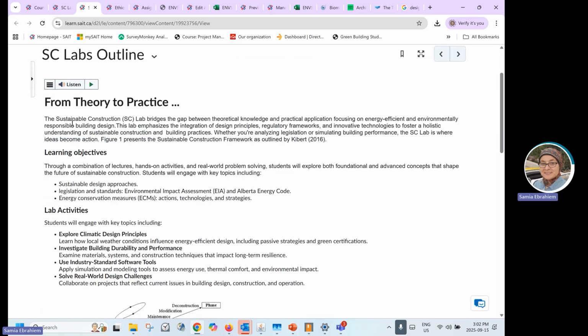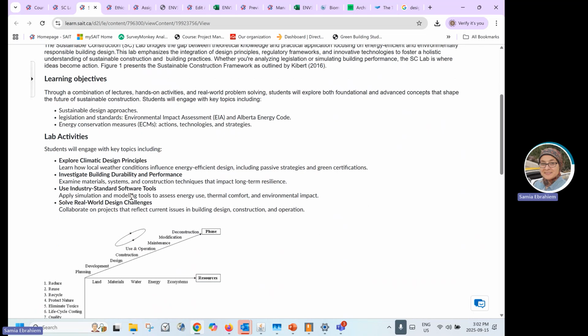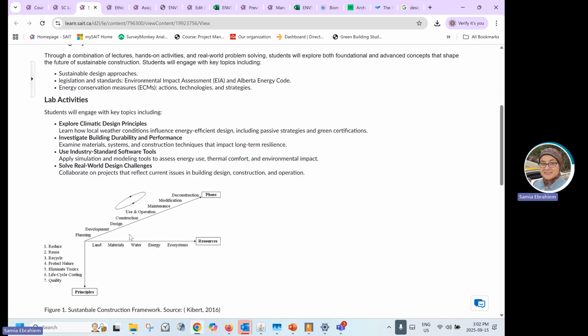And I say from theory to practice, this is how I integrated the lab here. You're actually working around the sustainable framework, talking about reducing and eliminating as much as you can the environmental impacts. The first thing is land. So where is your project located? See the first item here, and you can see the life cycle of this project.